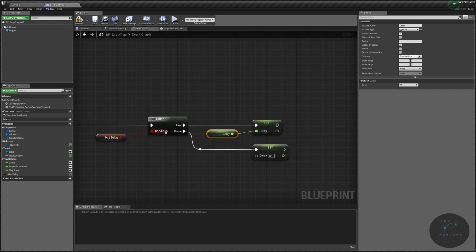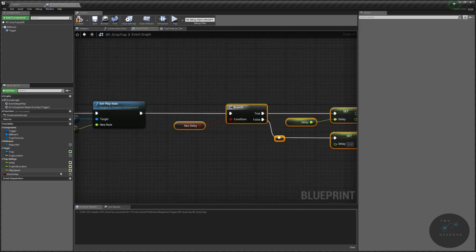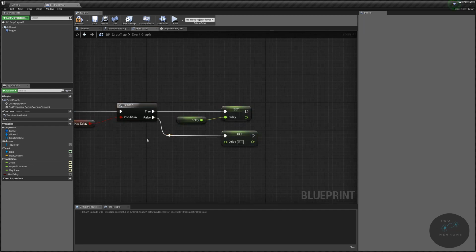So we can either turn off the delay, so it just defaults to 0, or we can set the delay to some value. Now, in all fairness, we could just get rid of this entire branch because the delay is exposed, and we could change the delay in the editor to 0. I just like having multiple options. So compile, save. Now we need to set our trap up in the game.